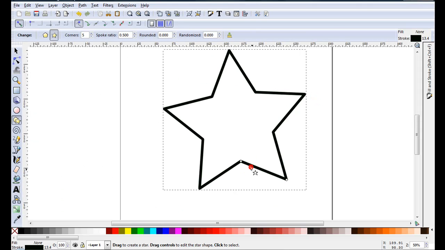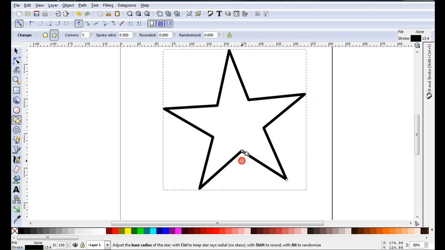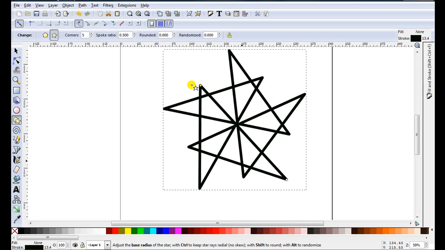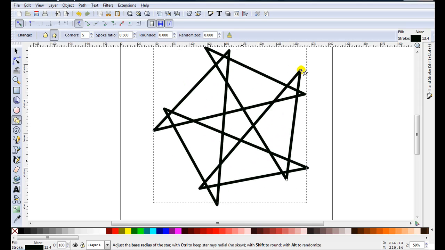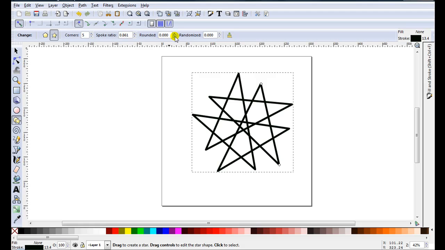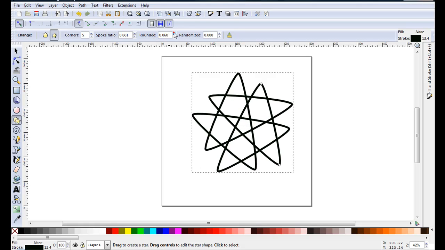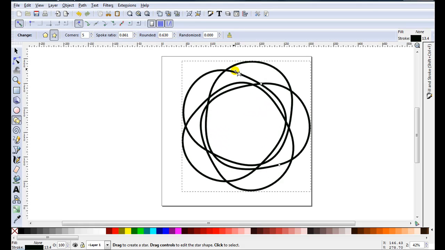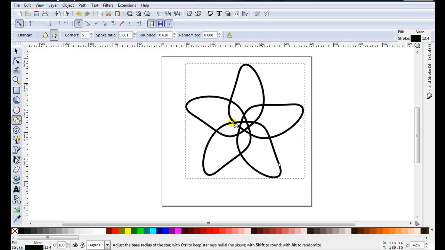I'm just going to double click on the star to get these two nodes up and start moving them. Now I'm getting different looks here, but not the ones I want. I want this to look very round. So I'll come up to here to rounded and start increasing the number, and just start dragging the node around.